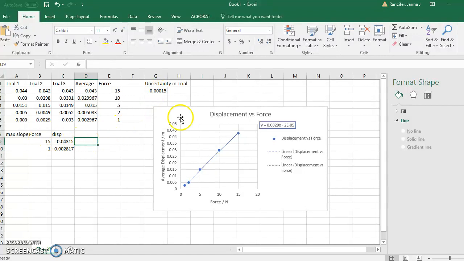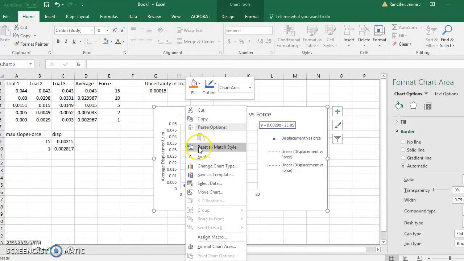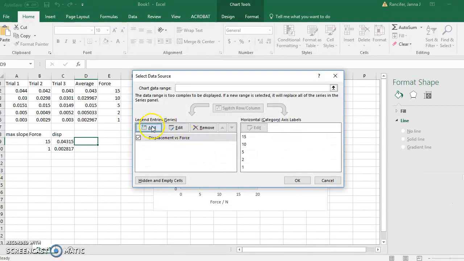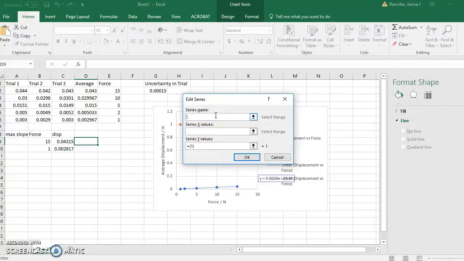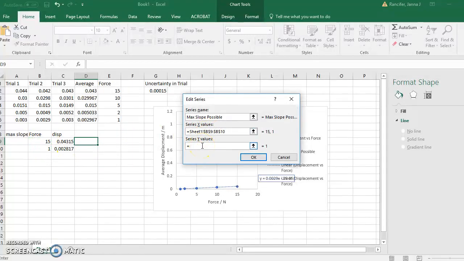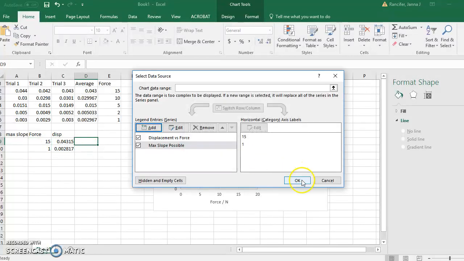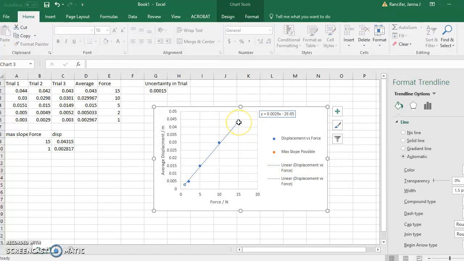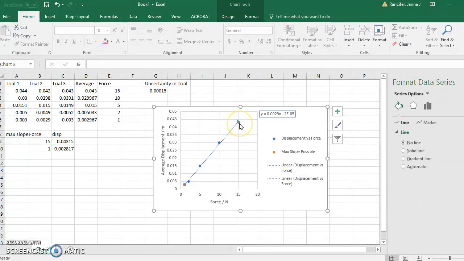Now what I do is I can right click on this chart and I go to select data and I go to add series. This series name will be max slope possible. And my x values for this are going to be equal to these force values. And my y values for this are going to be equal to these displacement values. And I click OK. OK again. Now I grab this orange line if I can, and see it says equals series max slope possible. So I know I grabbed the right one.